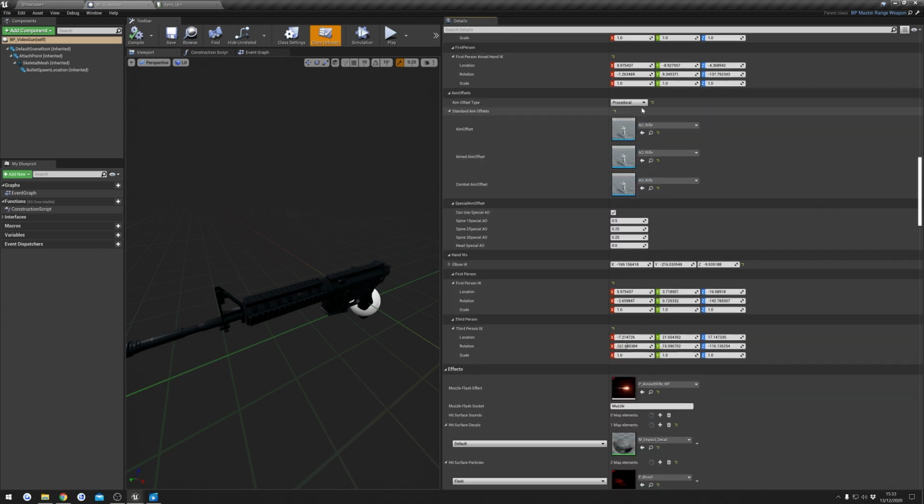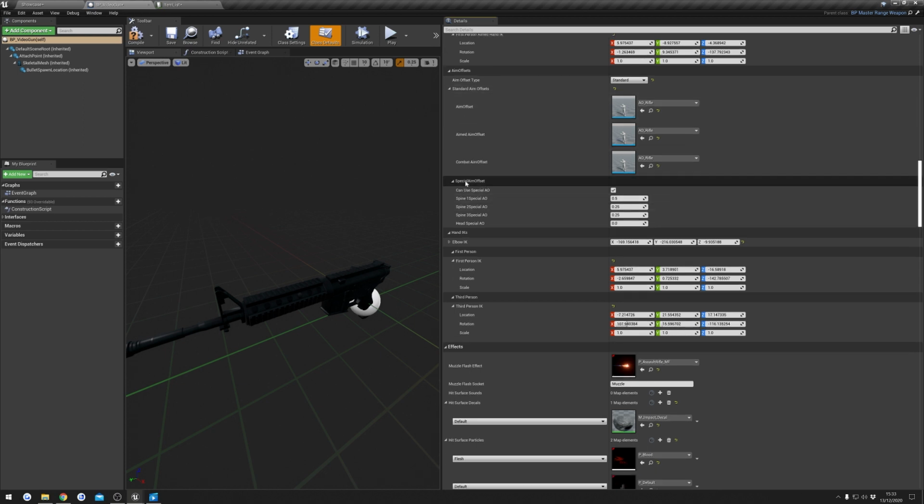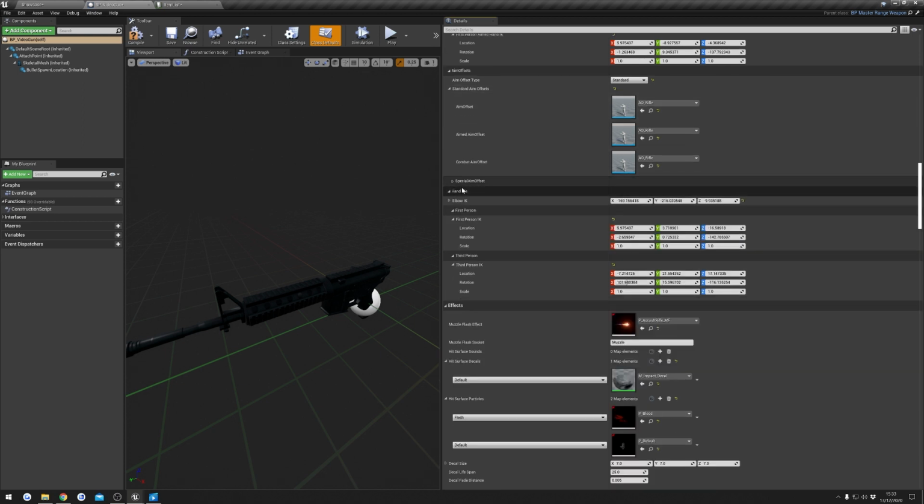Next we've got our aim offsets. Procedural means it uses the hand IKs that we set up earlier on in the video. Standard means it would just use these aim offsets down here. So if you have animation aim offsets, you can set those instead. Ranged weapons don't use special aim offset, so we don't need to use that. Elbow IK, you don't need to change. I will have some documentation on it, but you just won't need to change it.